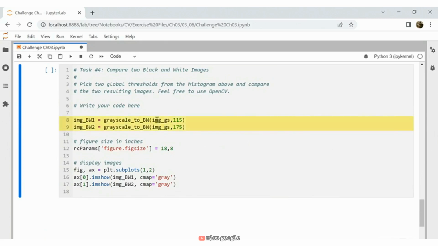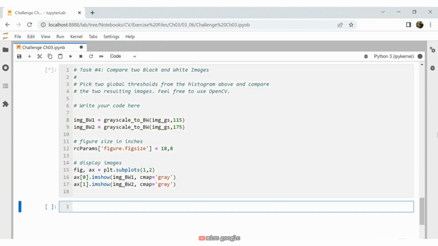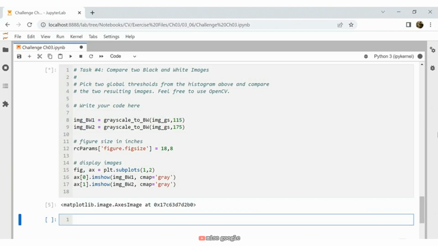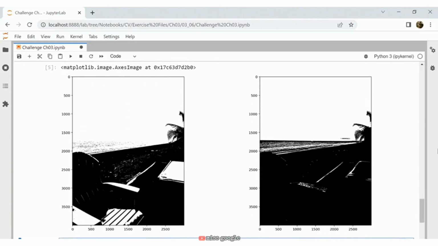So in the next cell, I applied these thresholds in lines 8 and 9. It took a while because I used my grayscale to BW function. Here are the resulting black and white pictures. One of the main problems with global thresholding is that each of these images has captured some important details that the other missed. And sadly, they both missed the sun.